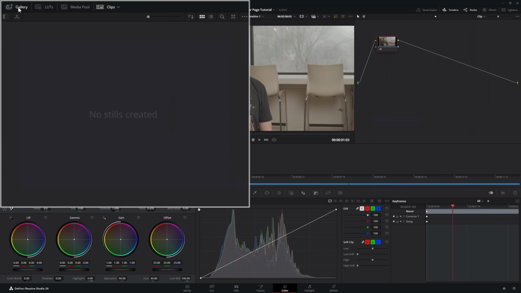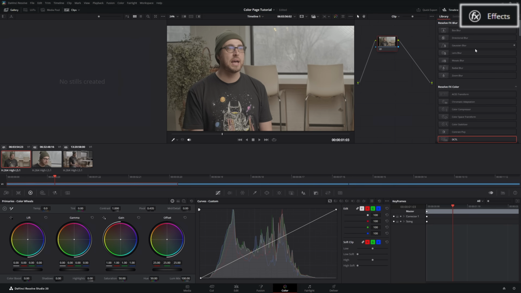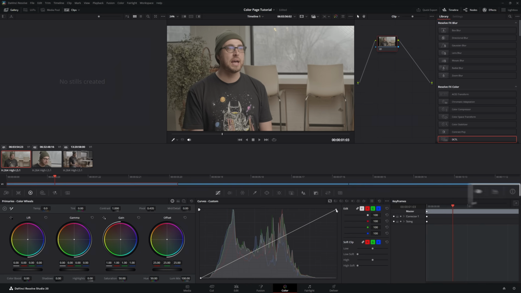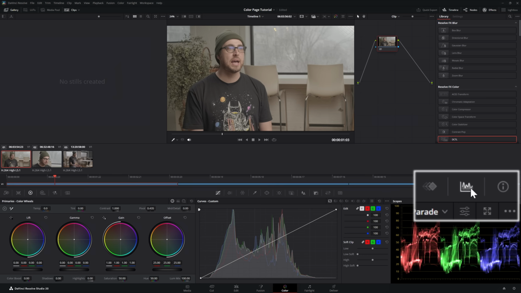Our gallery is where our stills are housed, and you can think of stills as presets or templates. We'll get into those a little bit later. And then we have our effects tab, and this is where all of your Resolve effects and plugins are stored. Here at the bottom is where our main color tools live, which we will explore in great detail. And then this icon over here is one of your most important monitoring tools, which are called scopes.